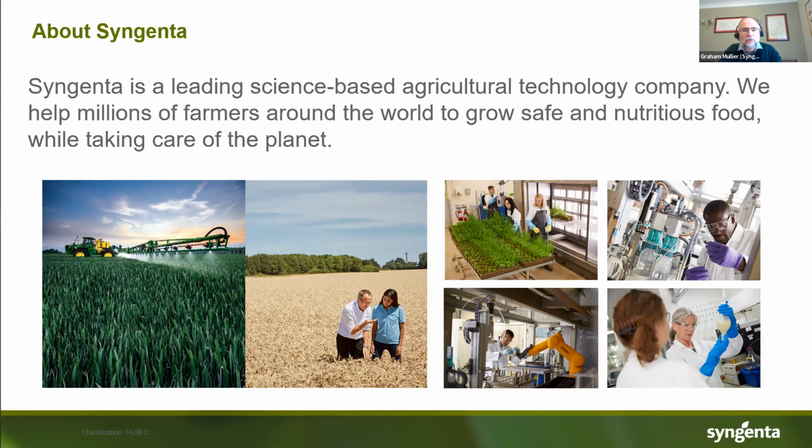So where does Syngenta fit in? So we are very much a science-based company. We have got a variety of parts to the group itself. I'm part of Syngenta Crop Protection, where we look at bringing forward crop protection chemicals of different sorts, either small molecule or different biological related things. But they're all about helping farmers to produce food in a safe way and to make sure that that food's nutritious.